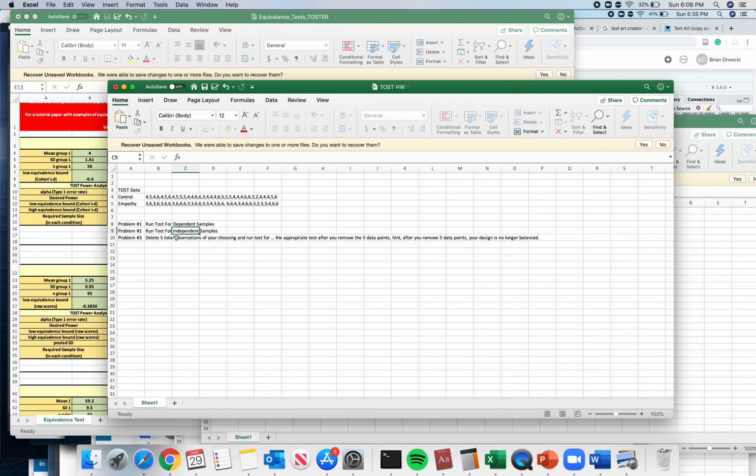And then I want you to delete 5 total observations of your choosing and run the TOST for the appropriate test after you remove the 5 data points. Hint, after you remove 5 data points, your design is no longer balanced. And by that, I mean you don't have the same number of observations in each condition. So there's only one of the TOSTs you can run, but I'm not going to tell you because that's part of the assignment. All right, but that's your homework.